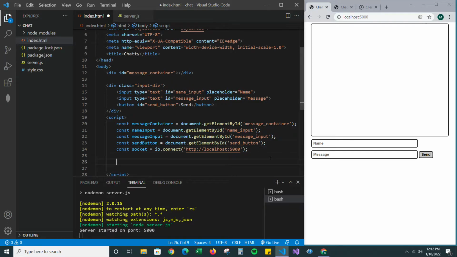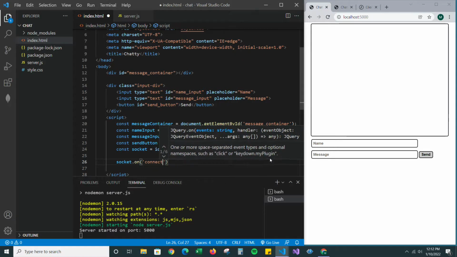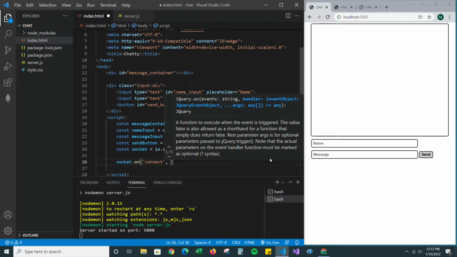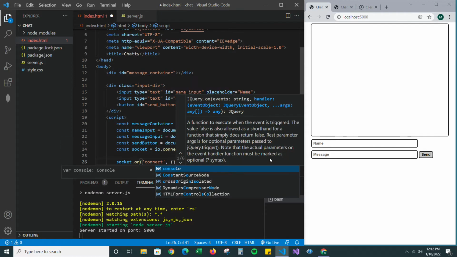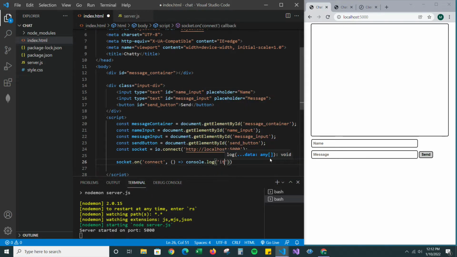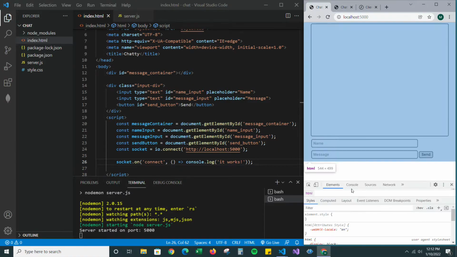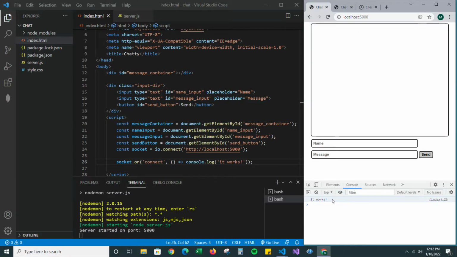Okay, and now we're just going to say socket.on connect. This is an event listener that socket.io has built in, and we're just going to console log "It works" just to make sure it works. So I don't know if this is actually going to work yet or not. Let's refresh this and see. Yep, there we go. Perfect. It's working.